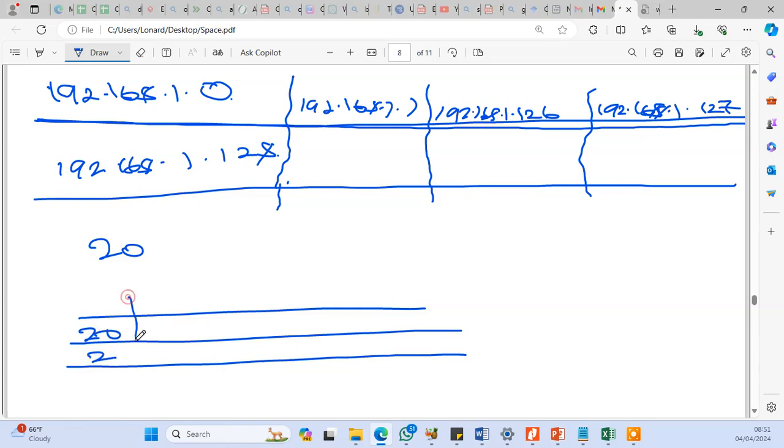By 2, I'll get 10, remainder 0. By 2, get 5, remainder 0 still. By 2, I'll get 2, remainder 1. By 2, I'll get 1, remainder 0.